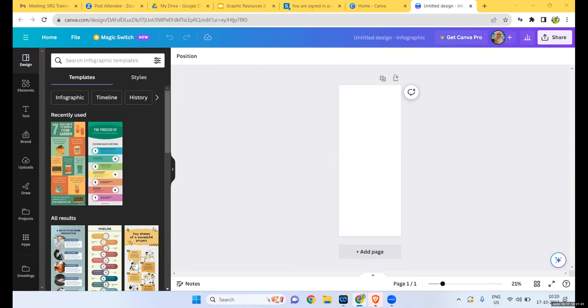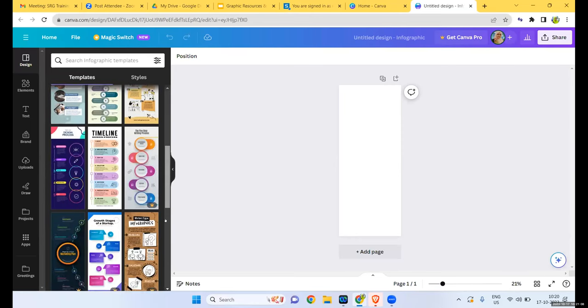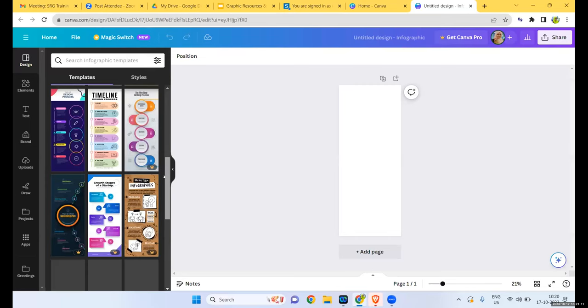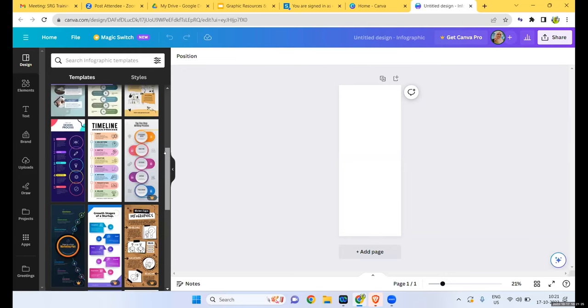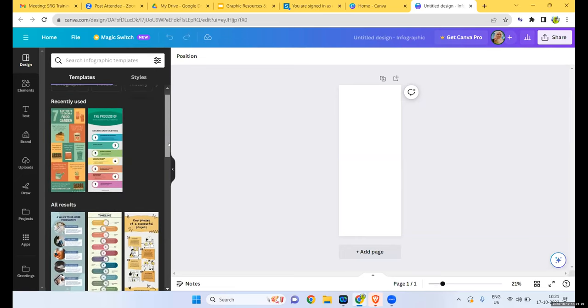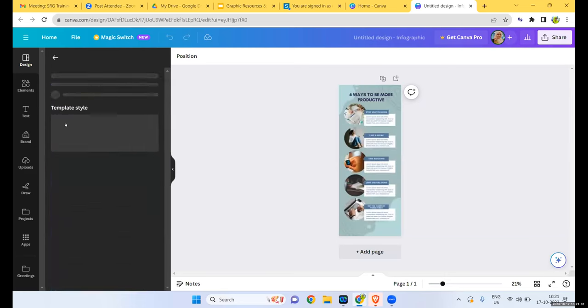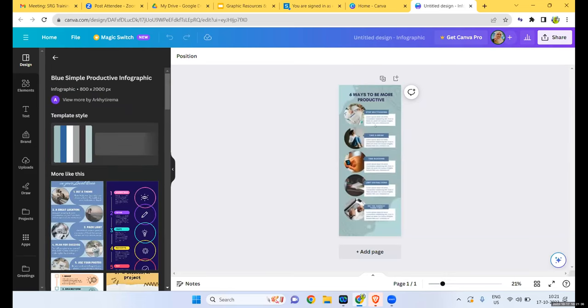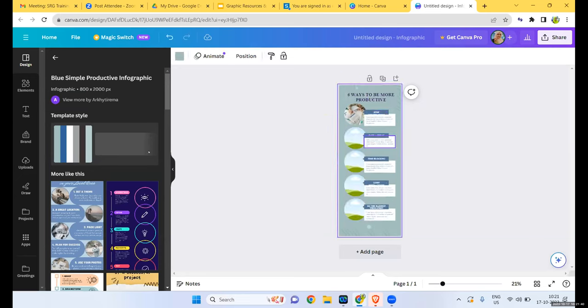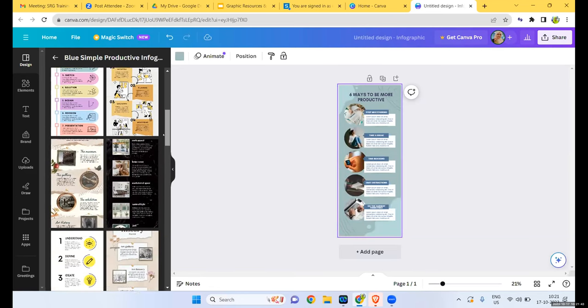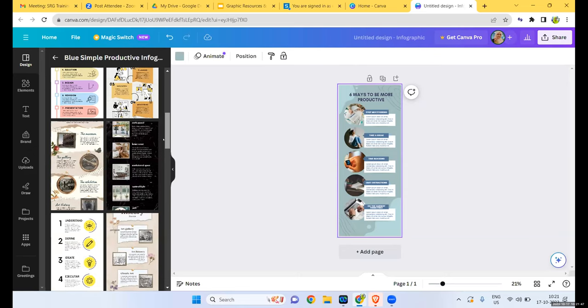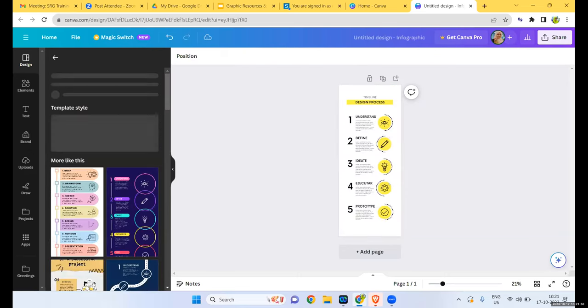After clicking, you will find many templates of infographic, and you have to choose a template as per your need. Whether you are creating a brochure or any infographic for your class or any infographic for your personal use, you can choose the template as per your need. Like there are many templates available. I'm taking another template. So let's use this one.